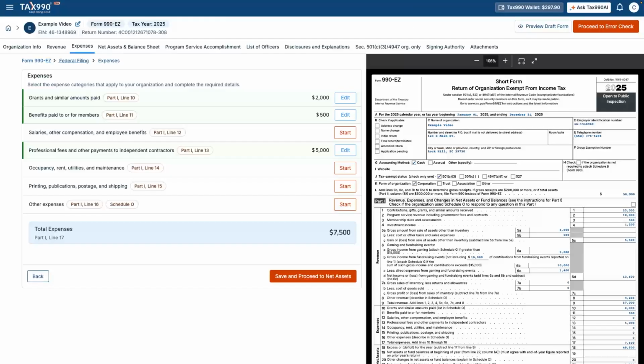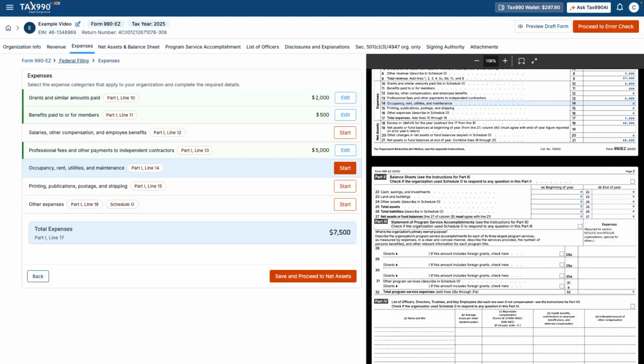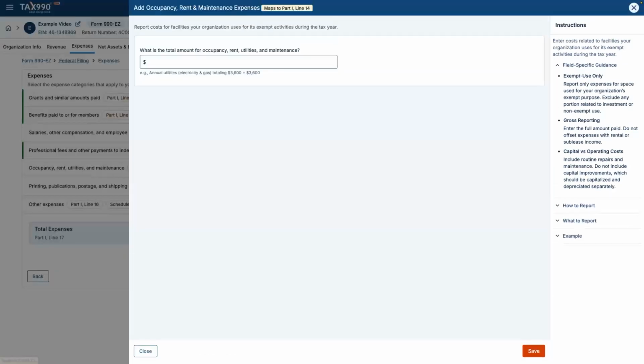Next is the Occupancy and Facility Expenses section. Here you'll report costs associated with maintaining and operating your organization's physical space. This includes expenses such as rent or lease payments, utility bills, and routine maintenance or repairs. Enter the total amount paid for these occupancy-related expenses during the tax year.